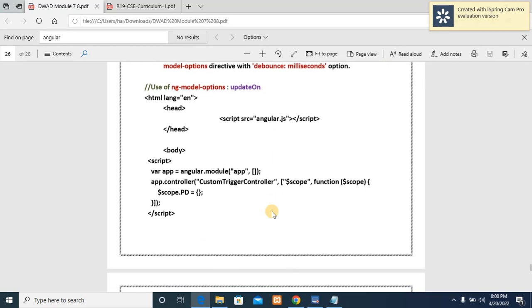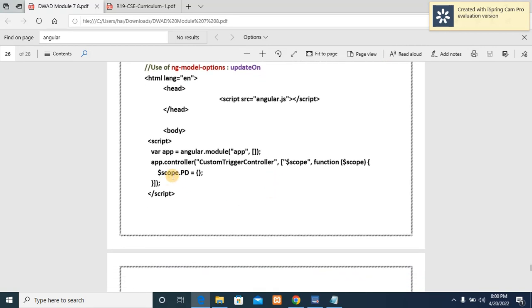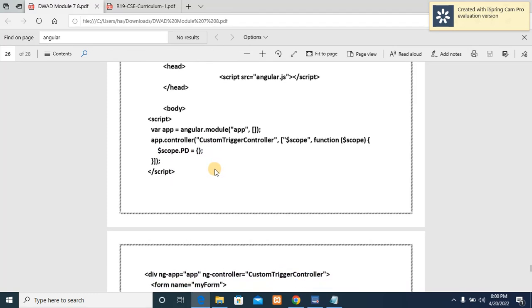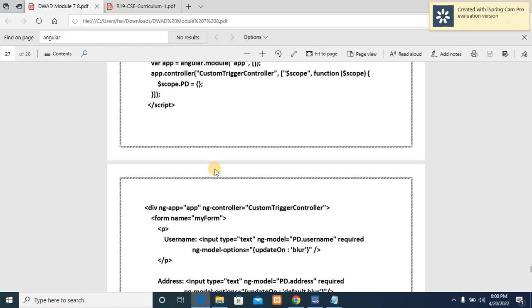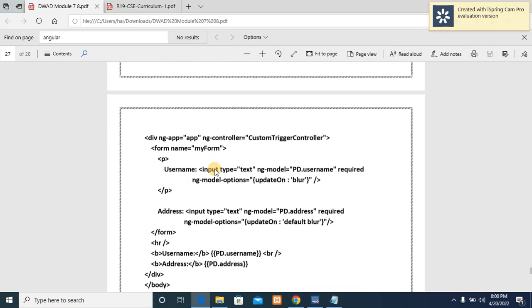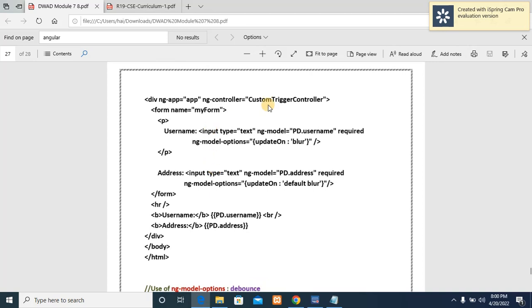See where you are using it. The remaining syntax is all the same. We have taken pd, a pd array, and with that, what do we need to update every time? We have taken ng-app and ng-controller, and the controller name is custom trigger controller. We have taken a form, the form name is myForm, and one username, with ng-model username given as pd.username.